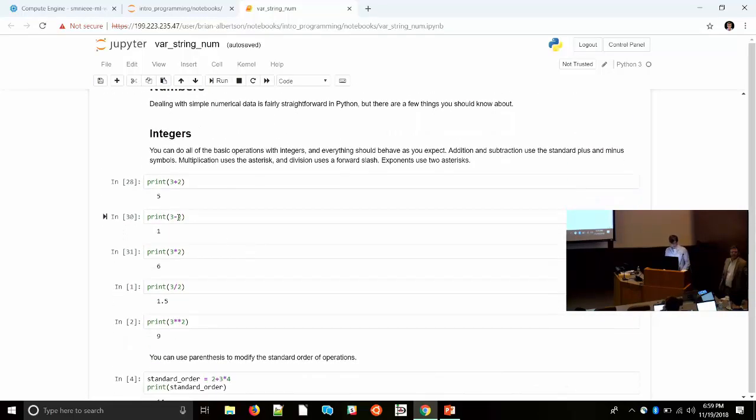So here's not showing numbers, but it's showing basic arithmetic. If you want to do addition, it's a plus sign, minus sign for subtraction, asterisk for multiplication, forward slash for division, and then double asterisk for exponent.